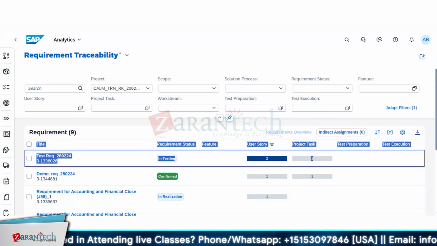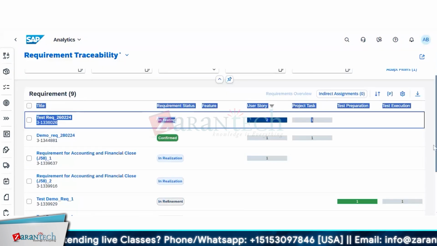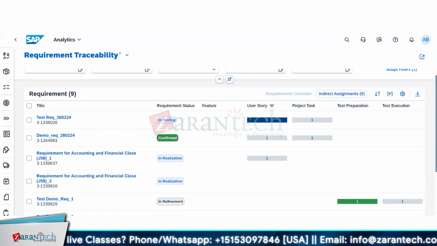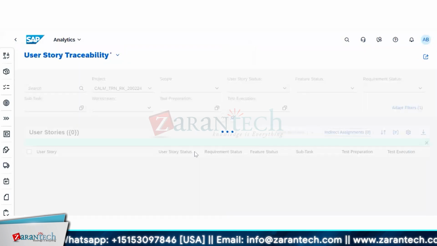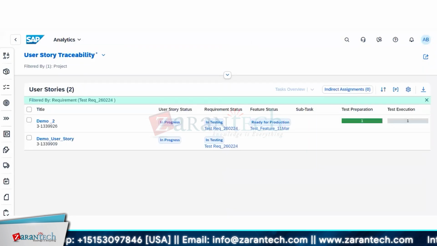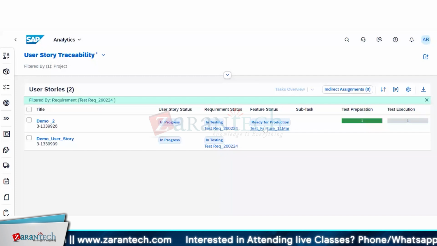So here in requirement traceability, you have that view as well. You can see what is missing, what is not missing, what is in progress. And obviously, you can create user story traceability and see the status. If you see, I have a user story. The user story status is in progress. The requirement status is testing, the requirement which is assigned to this user story, and there's a test feature which is ready for production. There is a test preparation, the test case is prepared, right?